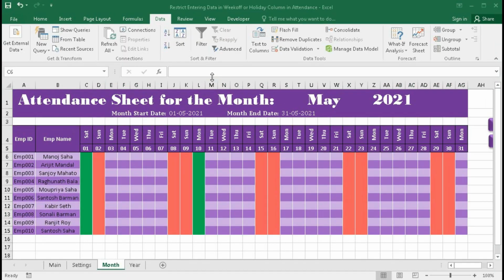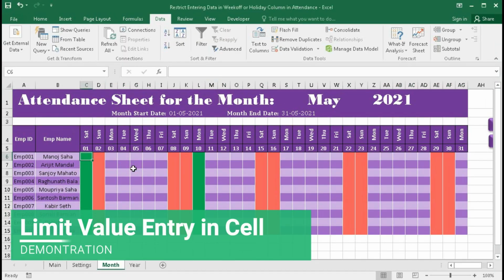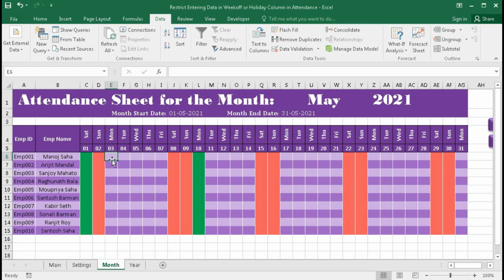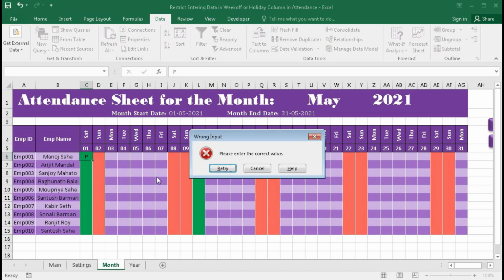In the next tutorial, we will show you how to restrict a cell from entering a value in a particular cell. You can see here, this column is colored green because it is a holiday, and it is colored red because it is a week off day. And if we want to put a legend here, suppose P, then you can see we got a message, please enter the correct value. So we cannot put present in the holiday. So it is a wrong input.